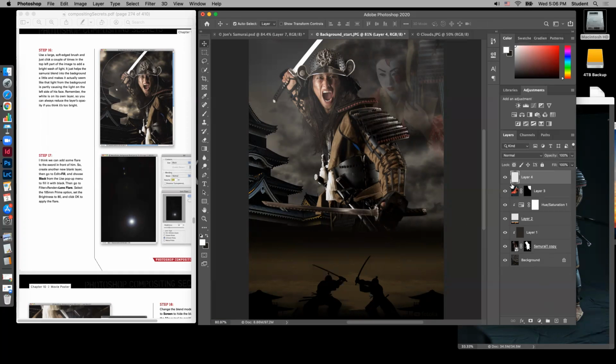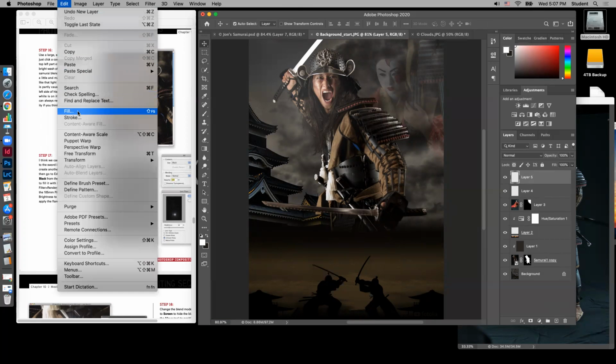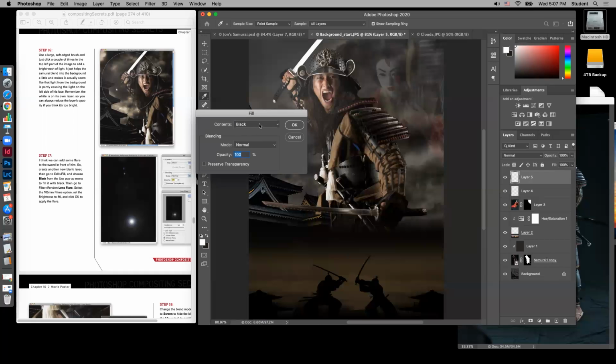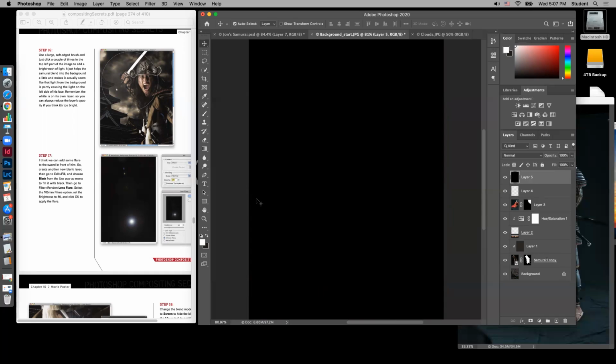Okay, so I'm going to add another layer. So this will be layer 5. So I'll go down here to the Layers palette, add layer 5. I'm going to go up to Edit and Fill, and I'm going to fill it with black. Okay, black. Click OK, and it completely fills this layer with black, so we see nothing underneath.